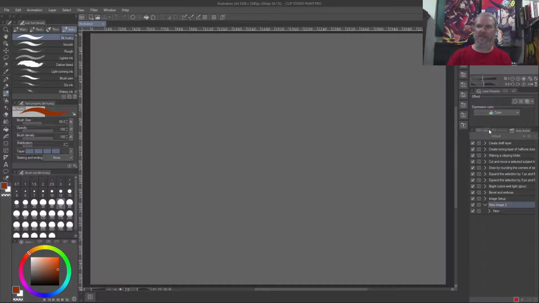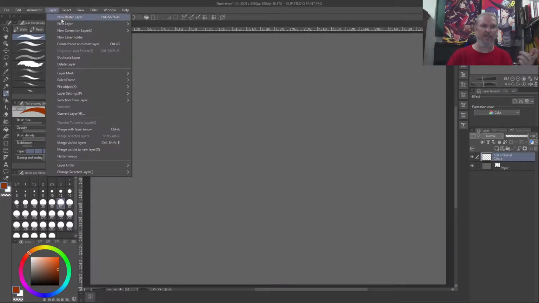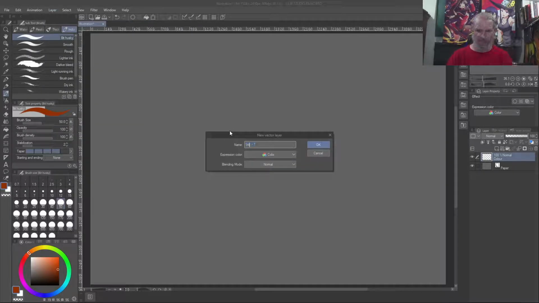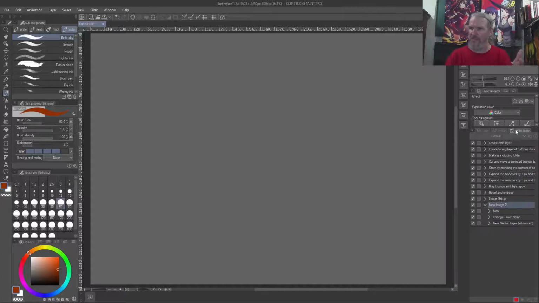Then I can come over here to my layer panel, and I want to change the name of this layer to color. And then I can add a new layer, and I can come up here to Layer, New Layer, and I could add, say, a vector layer, and I can call it vector line art, and go OK, and that's there. And once I'm done with all of the recording, I just click the little red circle again, and that ends recording the action.